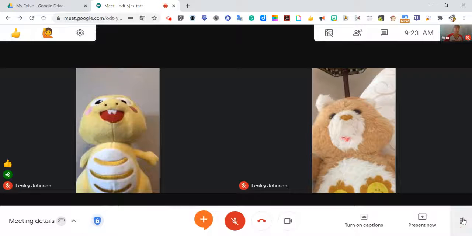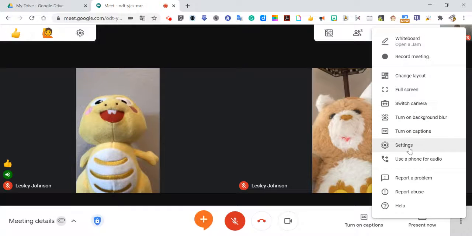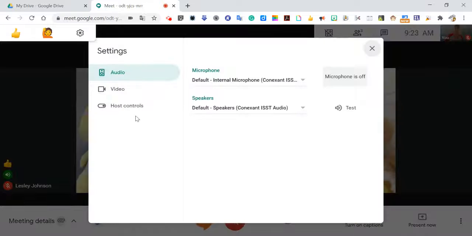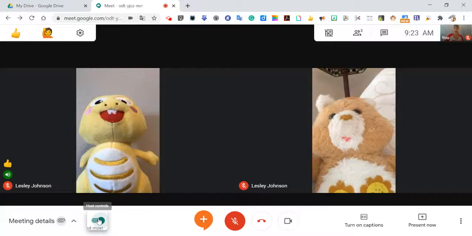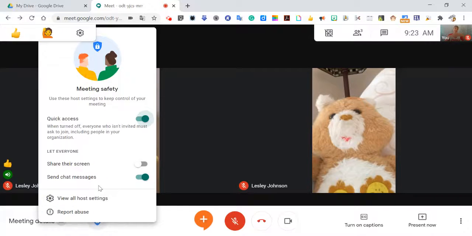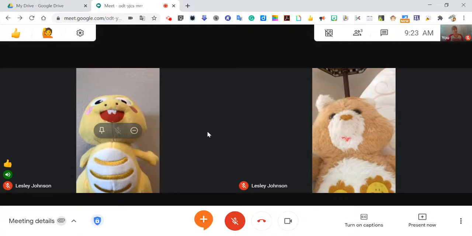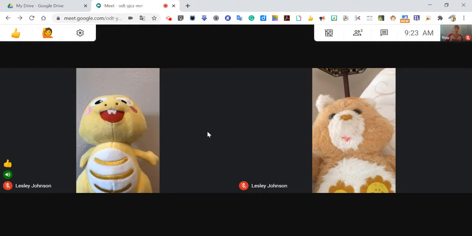But you can also use that over here under the settings, host controls. So you see it's the exact same thing. I'm going to go ahead and turn it on and turn that off and show you when I go back to the host controls down here, it's the same. So those are some neat new Google Meet features. I hope you're having lots of fun with them.